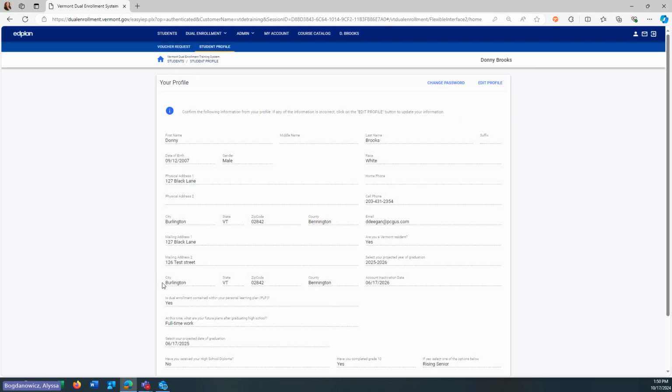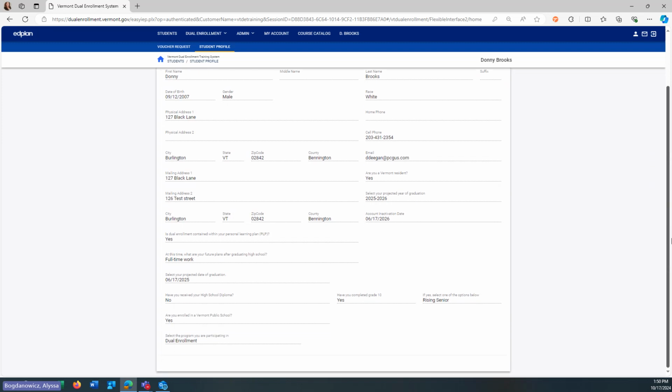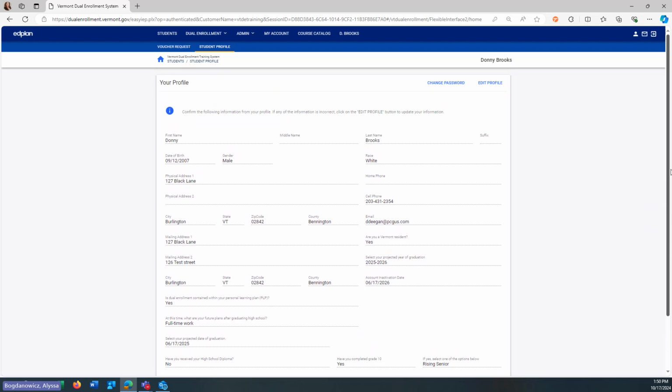And now the window will look similar to what it looks like for the student the first time that they log into their site. The student's demographic information will populate. If information needed to be changed here, as the secondary school coordinator, I am able to use the Change Password button to change the password for the student. They can also change the password themselves. And we have the Edit Profile button, which would allow me to make edits to the student's profile if I needed to.